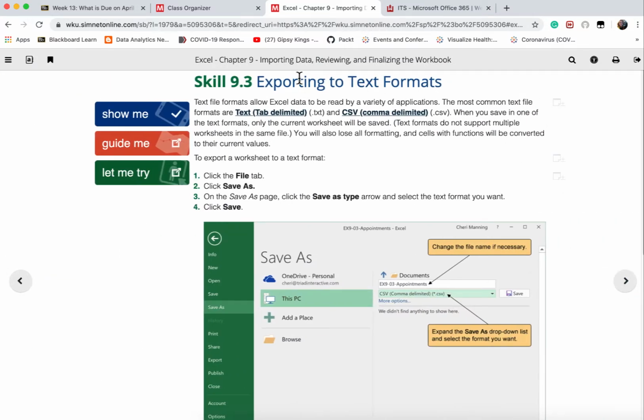Exporting to text format. If you have Excel, now just the opposite. You want to export it as CSV, comma delimiter, or as tab delimiter. So when you do this, you have a table in Excel, imagine, with all those numbers and headings, and you want to convert it to text.